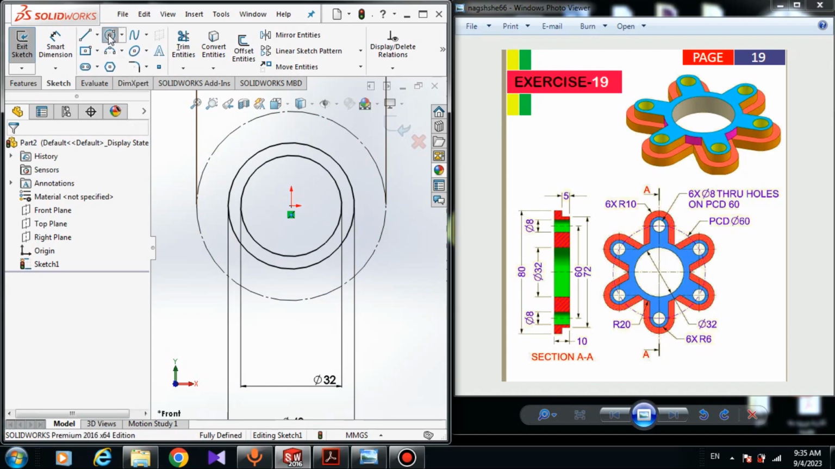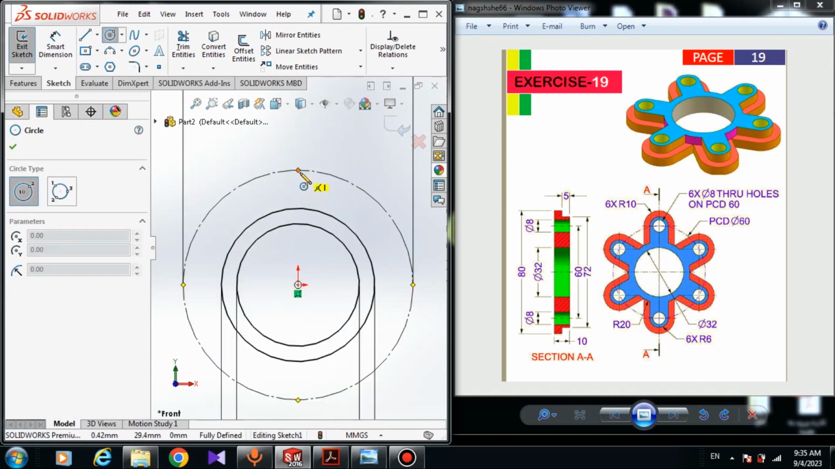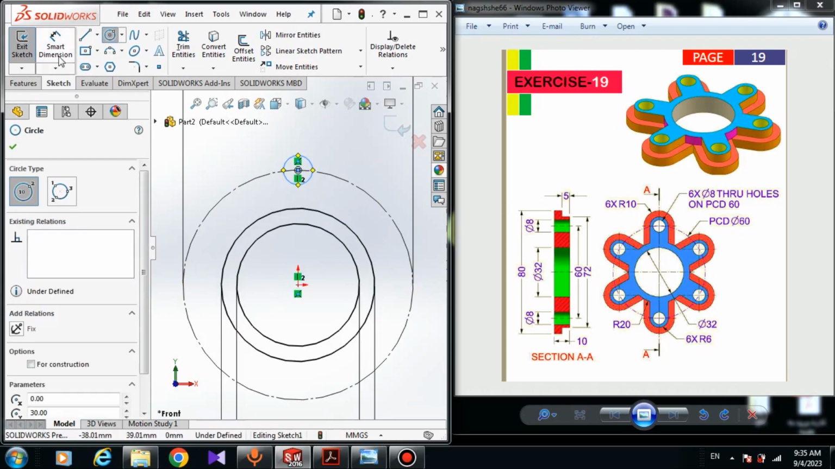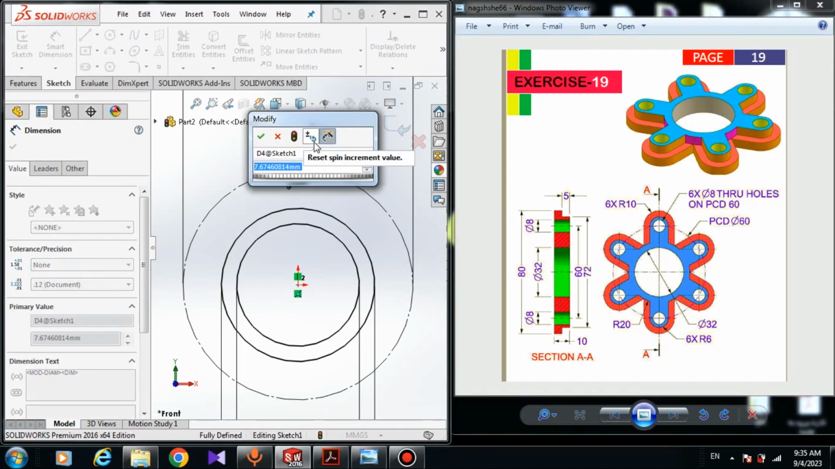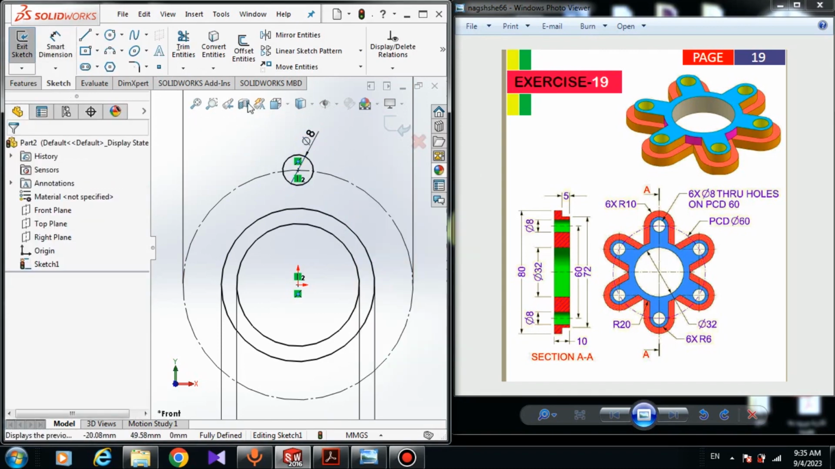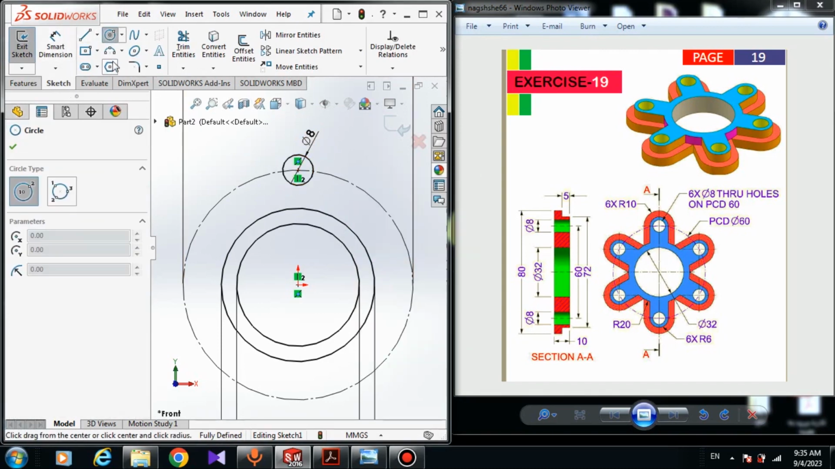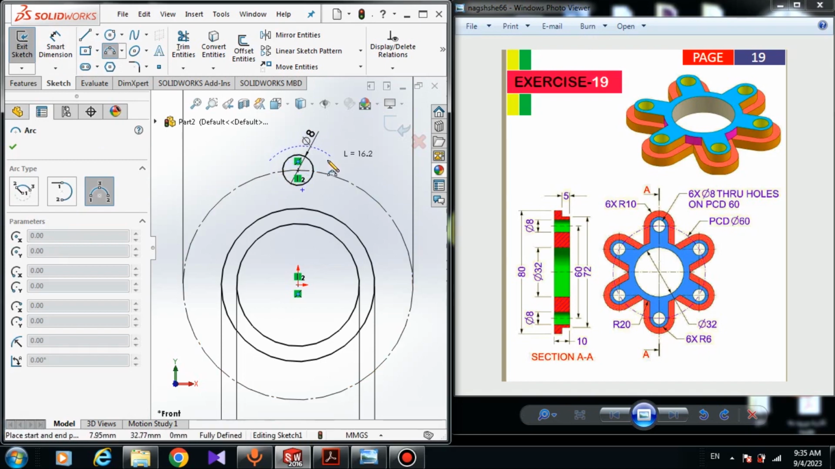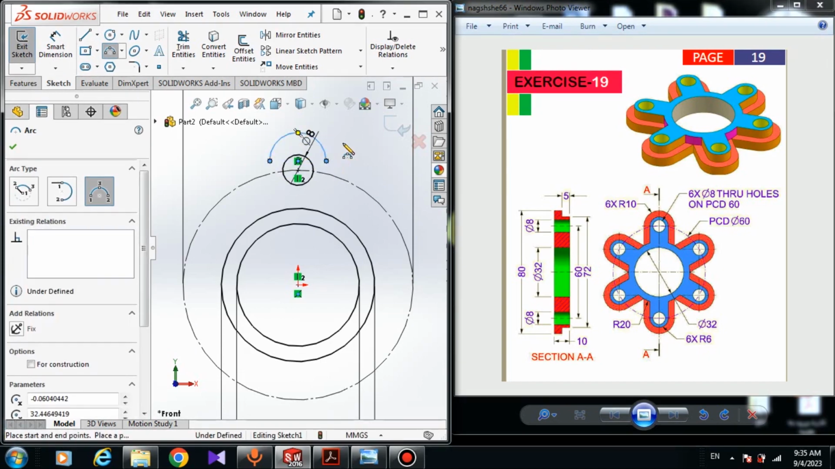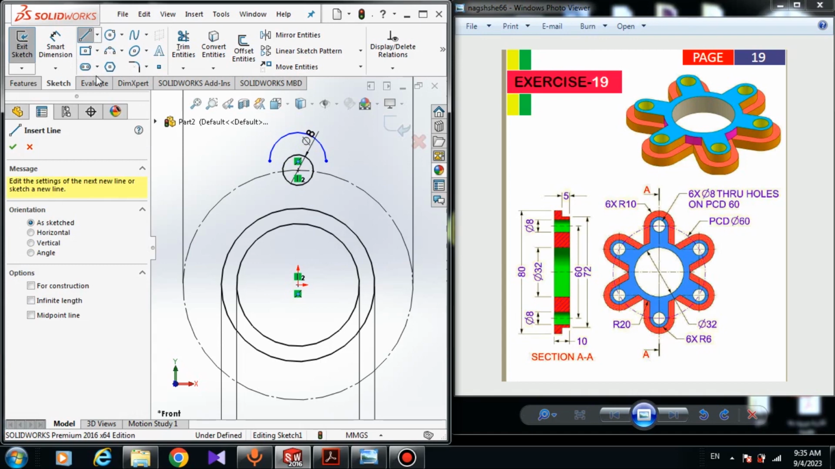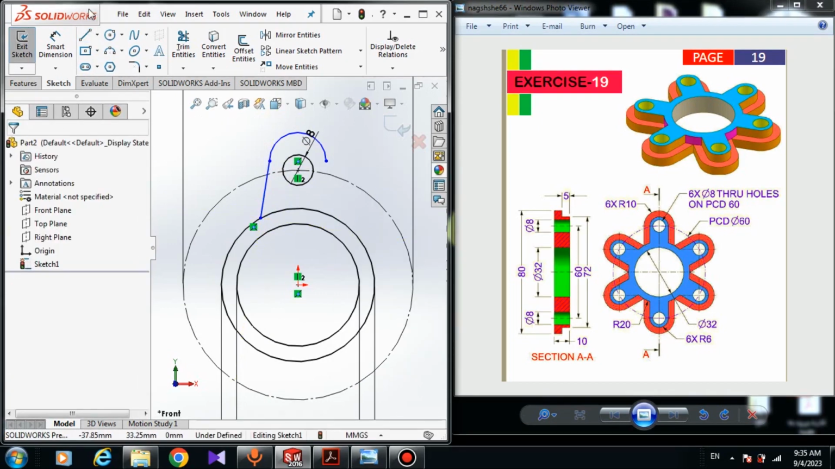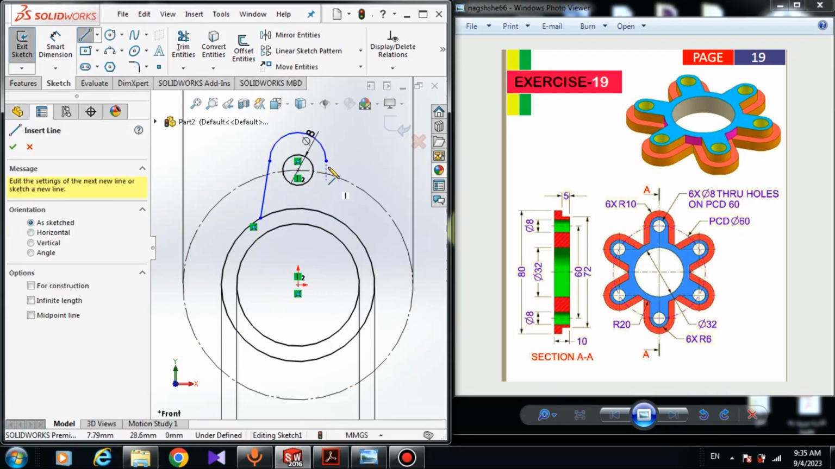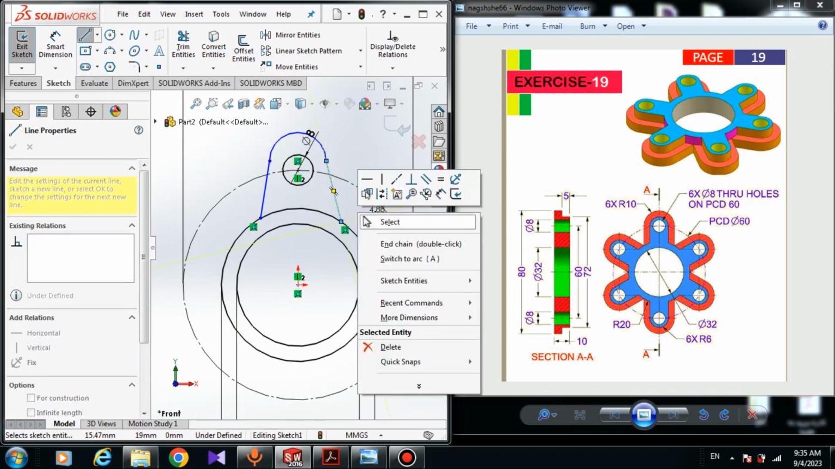So here choose the 2-point circle and draw the circle at this point. So here I draw a circle, and here choose smart dimension. The dimension of this circle is, I think, 8 millimeter, yes. And right click and select. Here choose 3-point arc and draw an arc here. So the center of the arc must be on this side of the sketch, and click on the screen and right click and select, and here choose line and connect this point to this circle, and right click and select, and do the same thing here. Connect this point to this circle and right click and select.